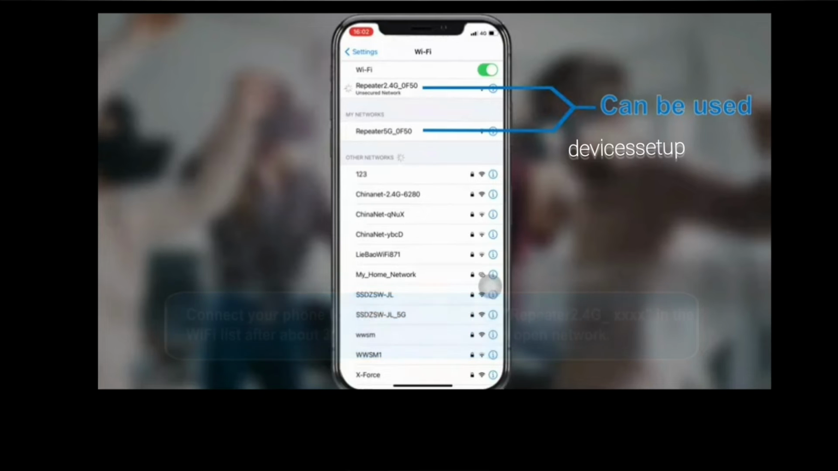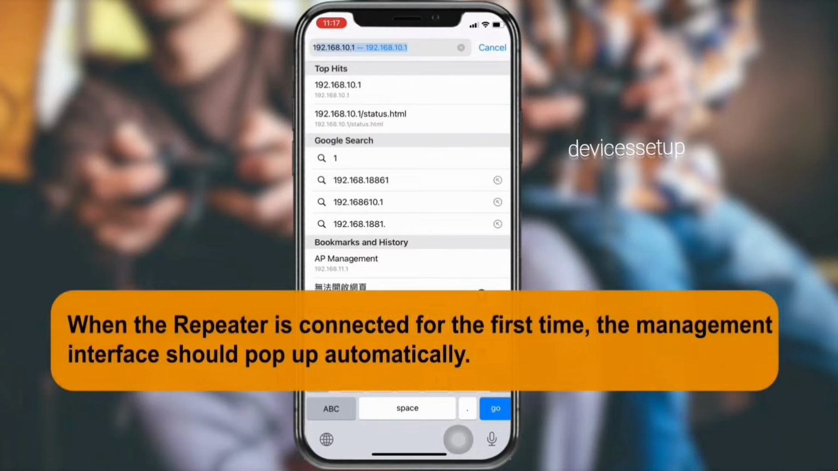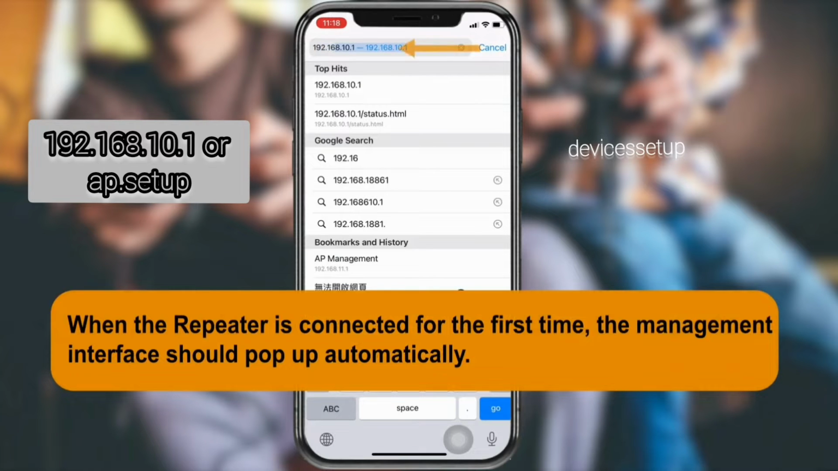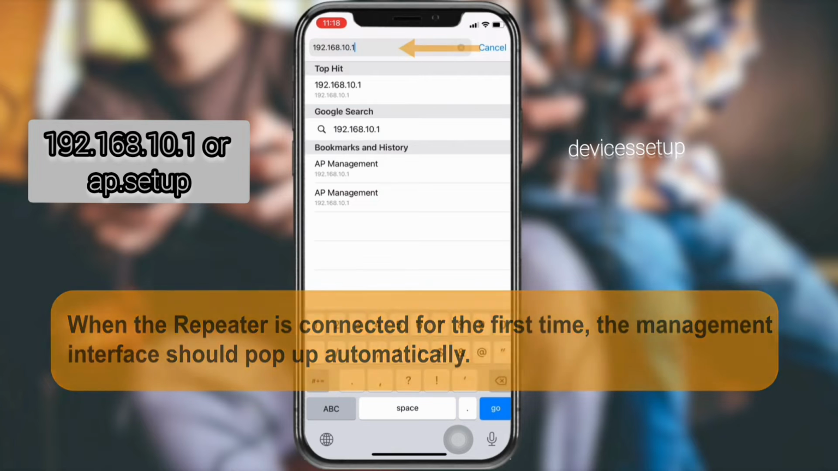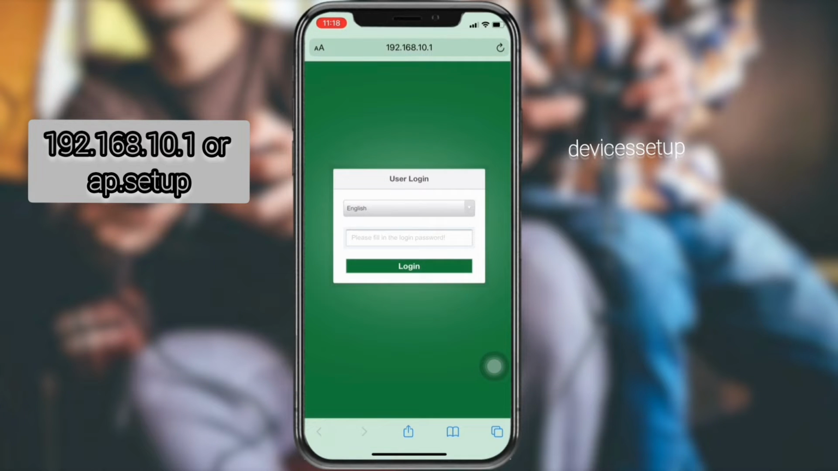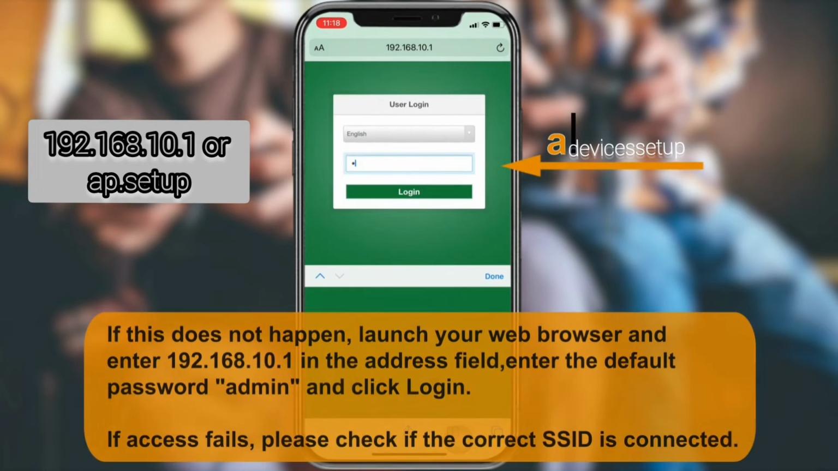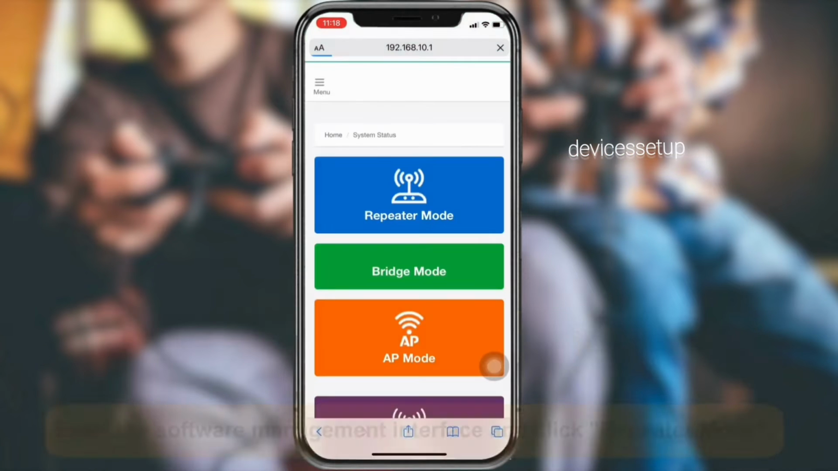And if it doesn't, then open a browser on the very same device and in the URL type 192.168.10.1 or type ap.setup and it will take you to the setup page.